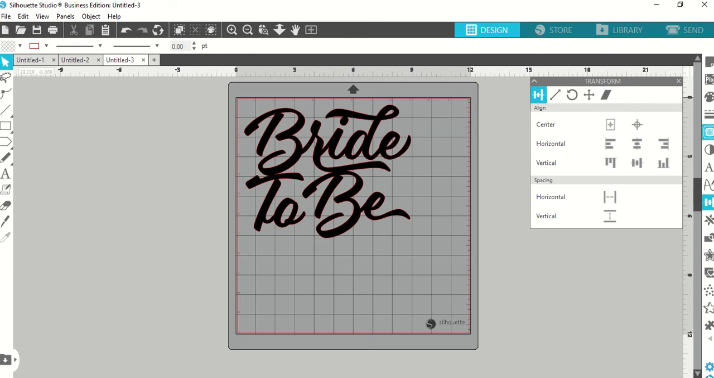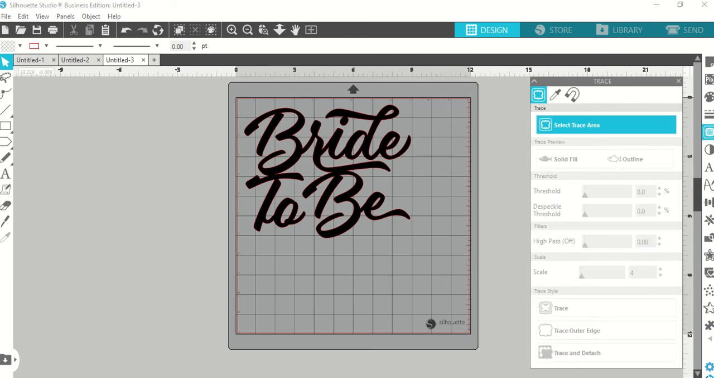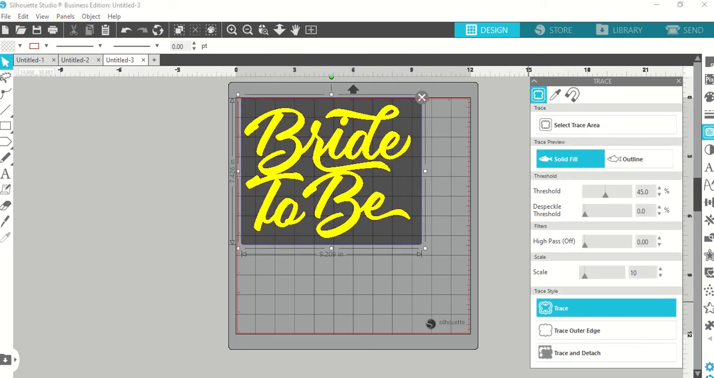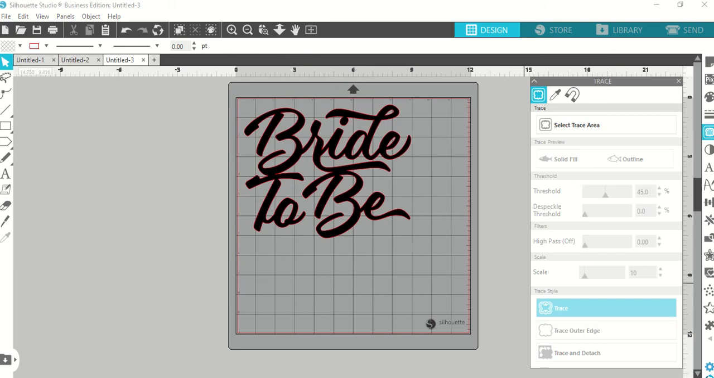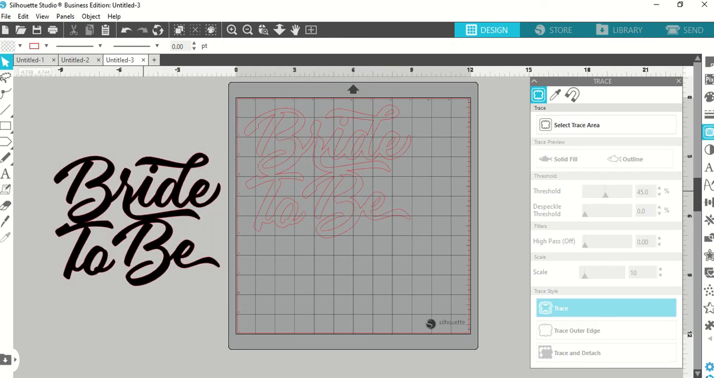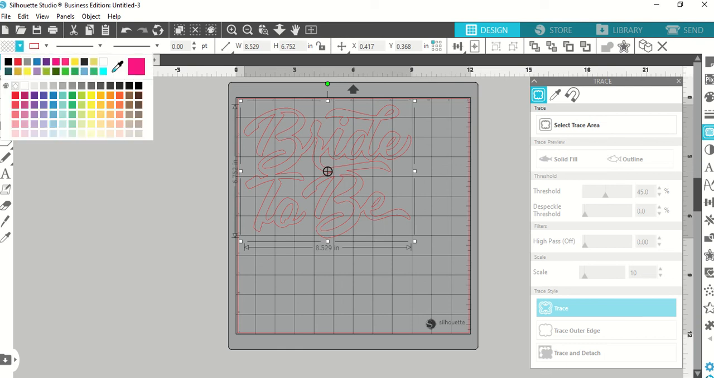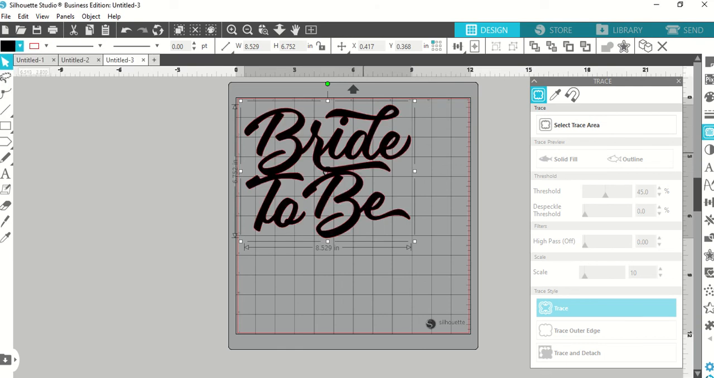So I'm going to go here to my trace panel, and I'm going to select trace area, and I'm going to highlight the area that I want to trace, right? And then I'm just going to click trace down here, and then this is what it looks like. So this was the original one, so I'm going to delete that one so I have that out the way. So I'm going to add some color to this one. I just like adding color to my stuff.